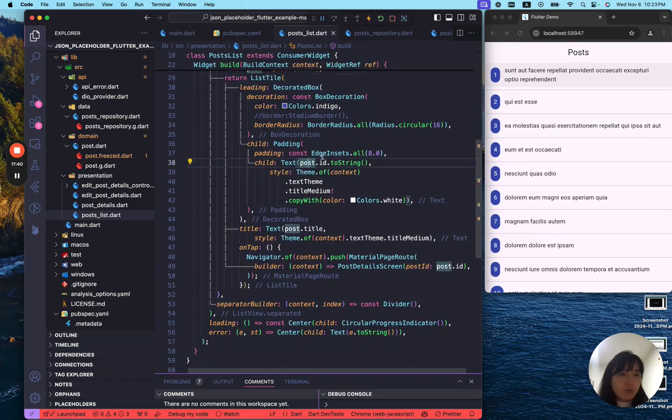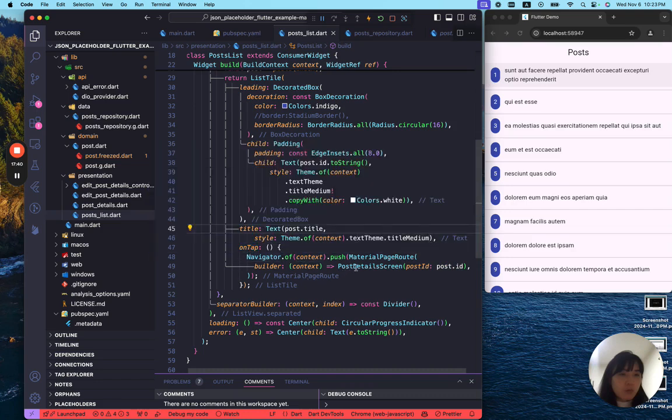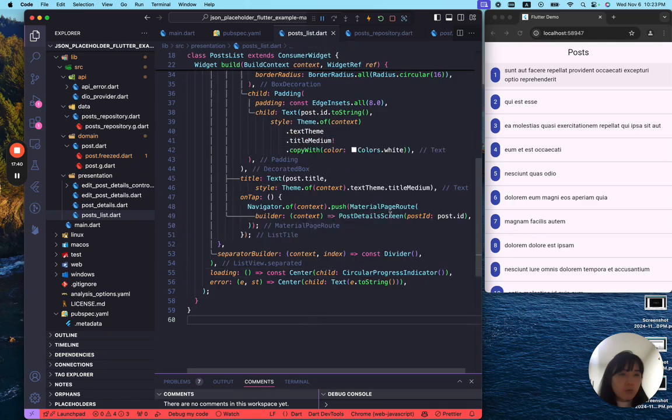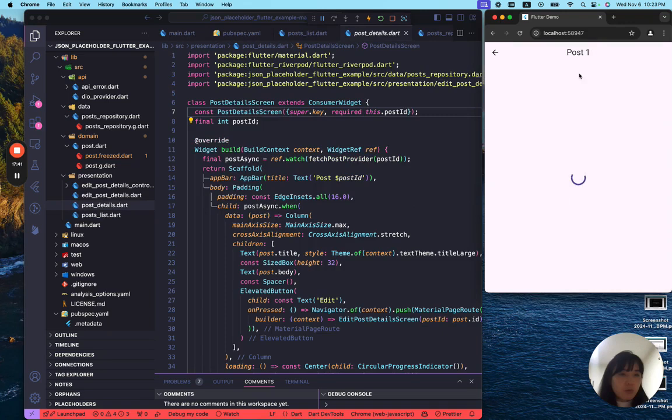You see the ID, post ID, right, and the post title. And on tap, what do we do? You go to a detail screen, which will need a post ID. And on error, we get an error or loading sign. And now let's go to the post detail screen, which is here.